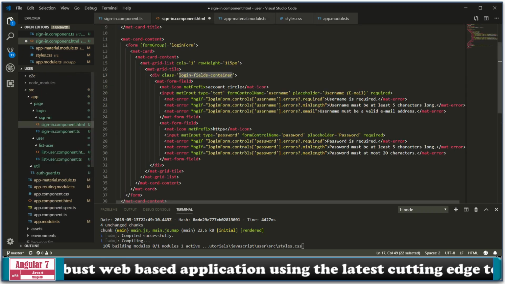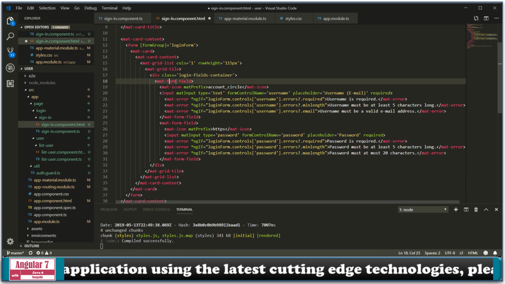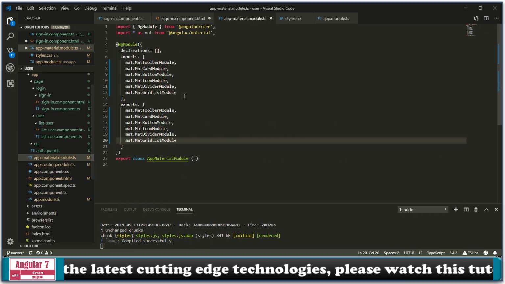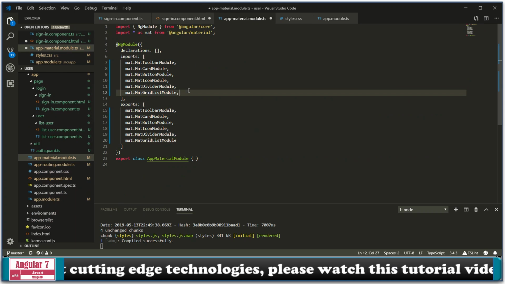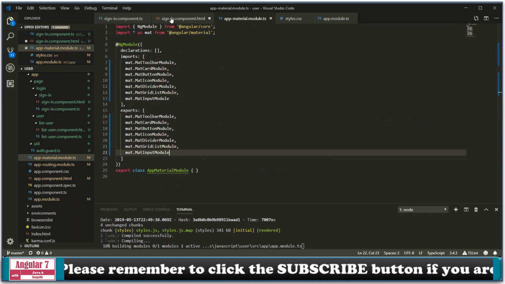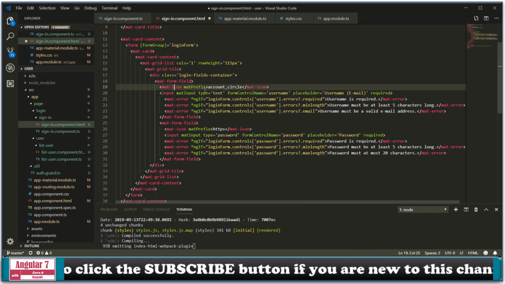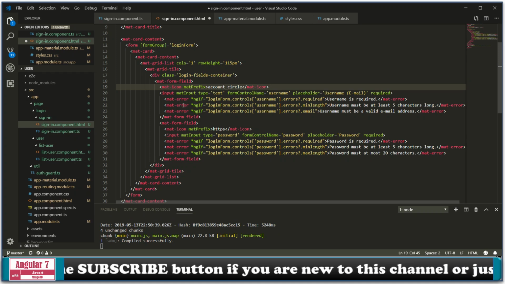Again, let's look in here. We can see we have a mat form field. When you have this, you need to come, this is again mat component, mat input field. That's it, and that's just for these inputs here. And as you can see, we have the icons, mat prefix, account circle. You'll see how that looks.